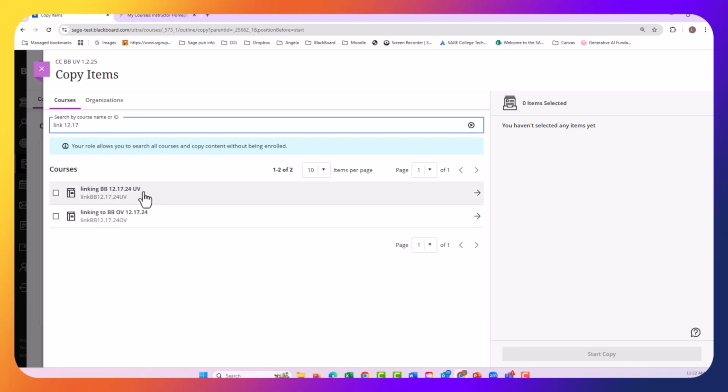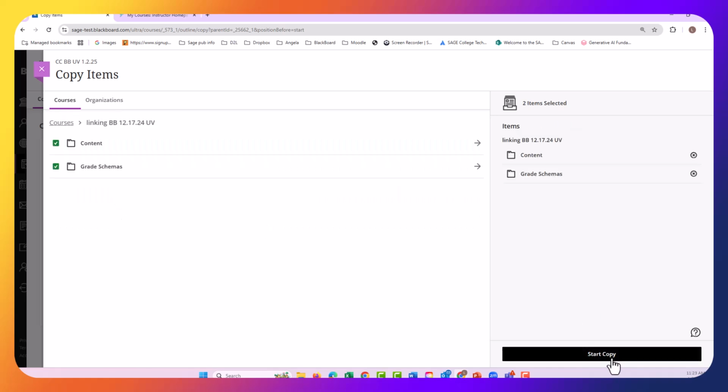So just to let you know, you can copy both an original view Blackboard course. So if you're switching over from original view to the new Ultra view, you can copy your last semester's course from the original view and it'll populate into the Ultra view. I'm going to go ahead and just populate using an Ultra view course that I have. So I will select this and then I'm going to start copying.